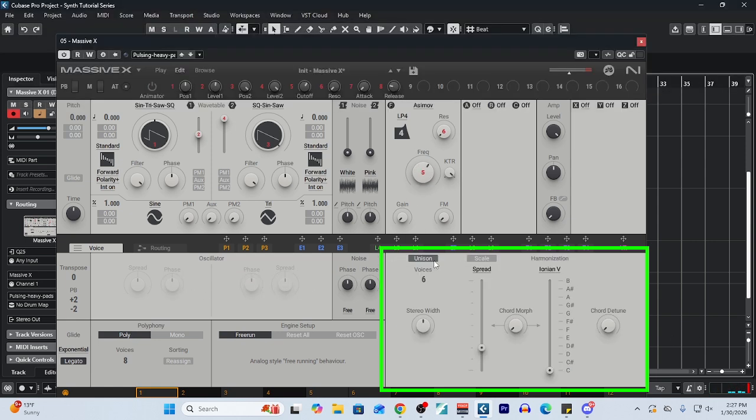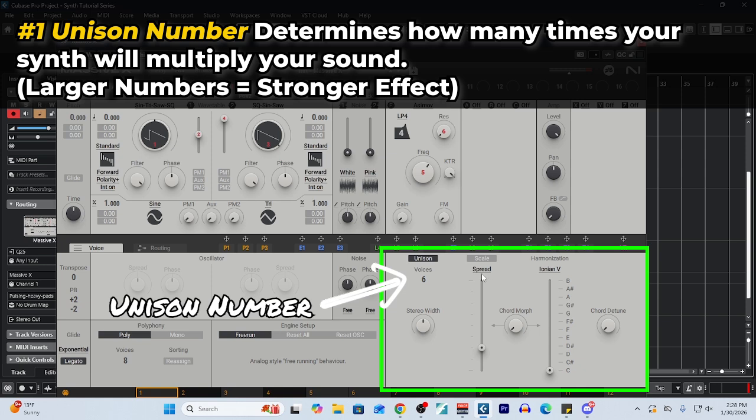Now, as usual, every synth will typically have its own approach to setting up and applying unison, but they will almost invariably involve at least 3 parameters. The first is unison number. This little number determines how many times your synth will multiply your sound. The larger the number, the stronger the effect your unison will have.